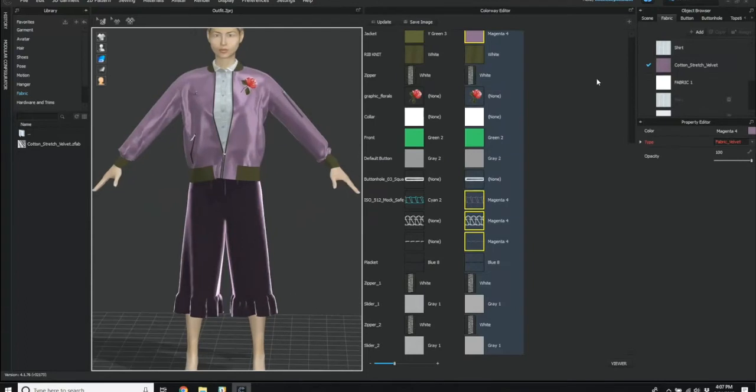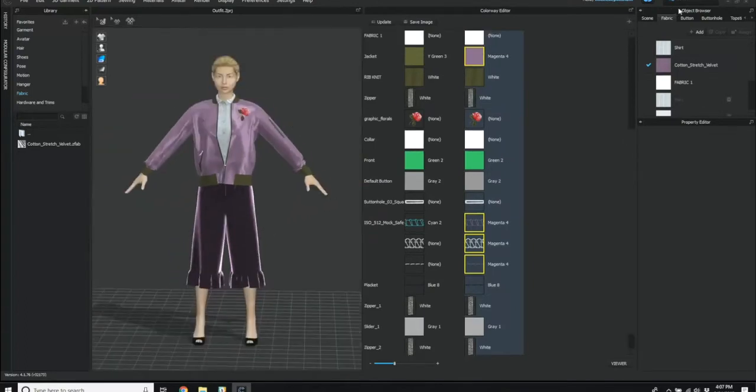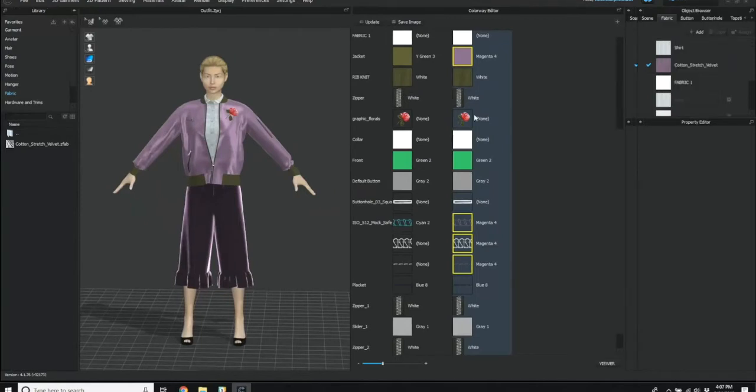So that's a cool thing with colorway mode. I think it's very useful if you're trying to just be helpful.